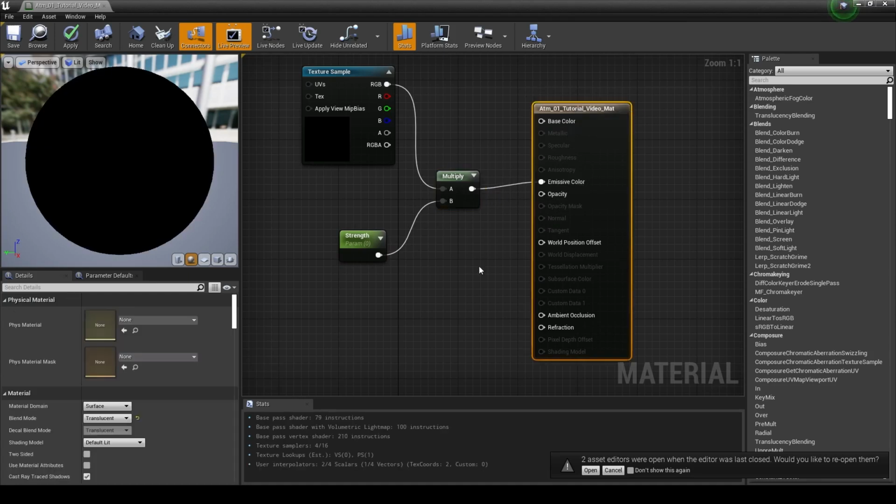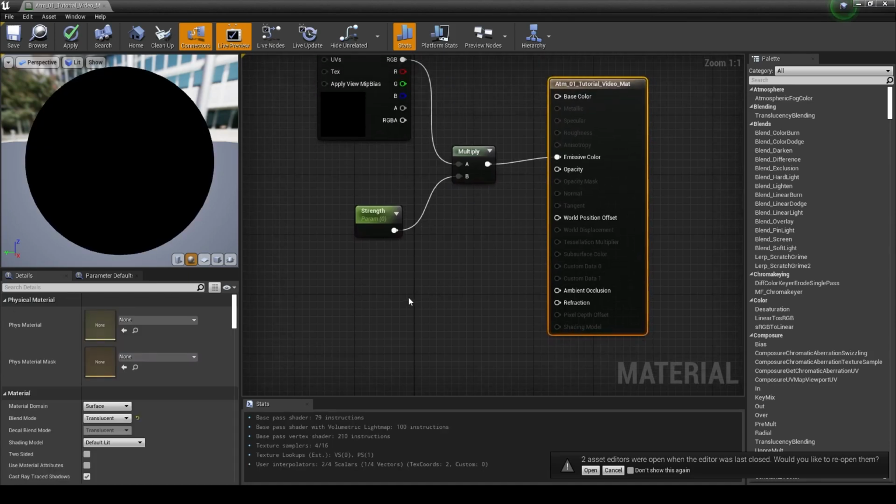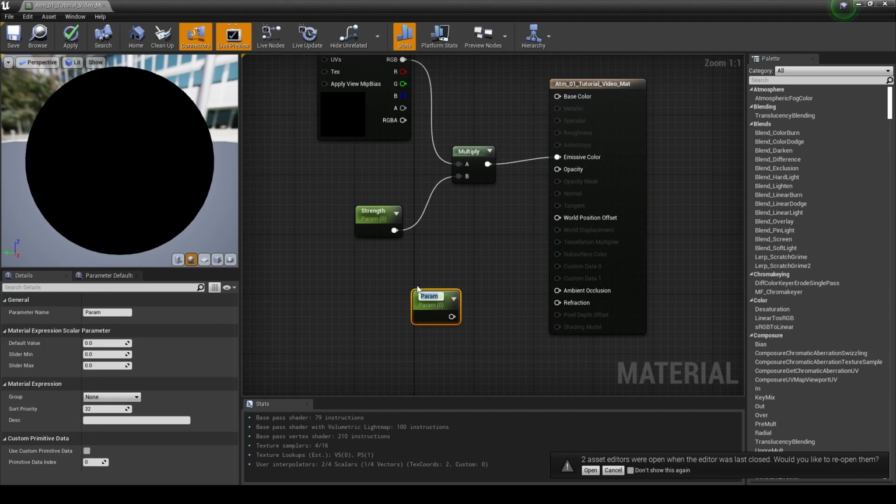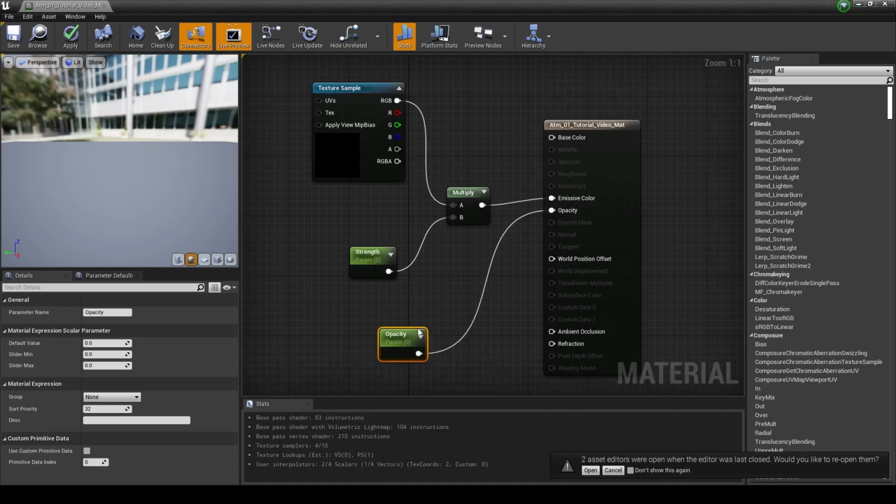All right. And then we're going to go down here and create another scalar parameter, and we're going to call this one opacity. So this is going to be the actual opacity of our fog layer. And we can set our default value. What I like to do when I'm doing these fog layers, in order to create transparency, is set the multiply value strength for the emissive color to be really high and the opacity to be really low.